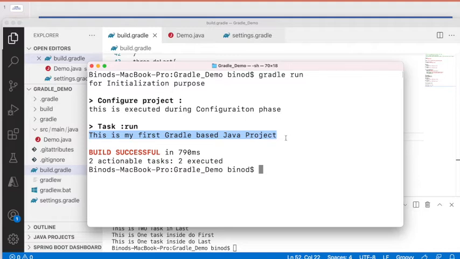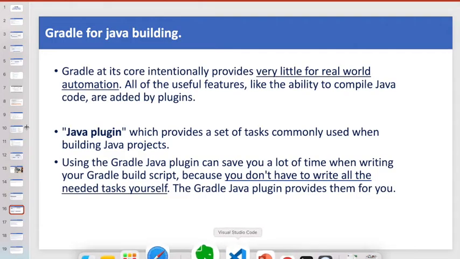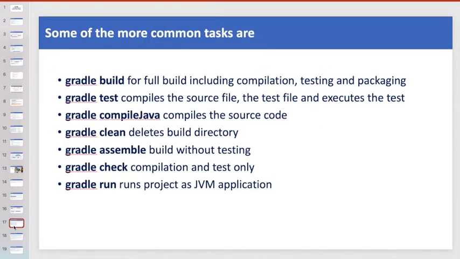Now suppose you have to add some dependencies. If you see here, come to the next slide, these are the different Gradle things. You can test the Gradle commands yourself.